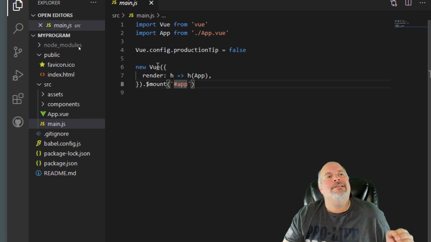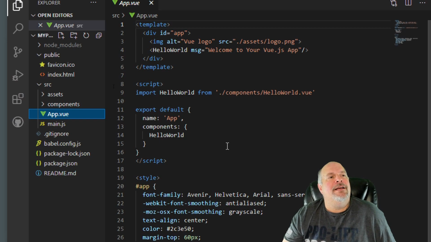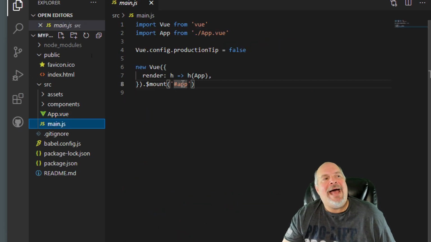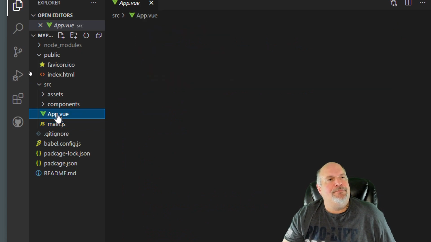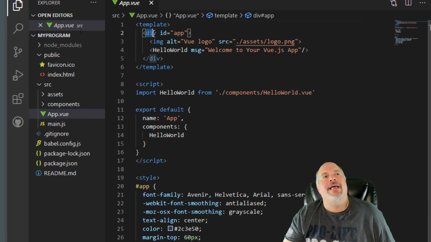But what this does, it turns out, is the app itself, App.vue. You're going to find in here, I'm thinking, what was it again? It was the app ID. Let's go look at that. We should find an app ID. Boom, there it is. See that?